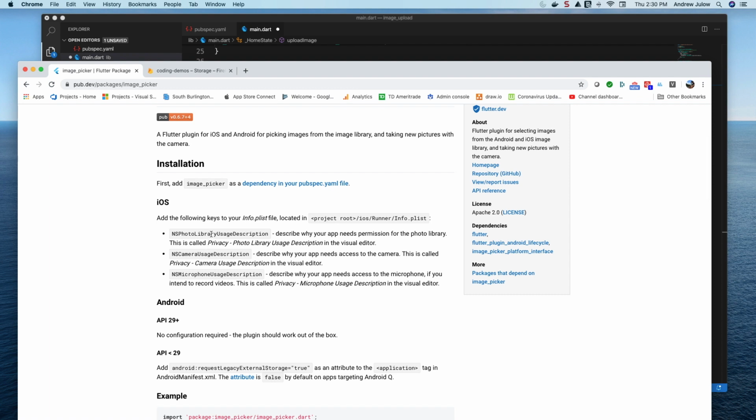But for iOS, there are three different permissions that you need to grant in your info.plist file. The first is to be able to access the gallery, and that's the one we want for this one. The second is to use the camera. So if you wanted to take a picture like you do with Snapchat or Instagram and have that instantly go up to Firebase storage, then you would want to enable this second one. And the third is for the microphone if you are uploading video. So we really only need this first one.